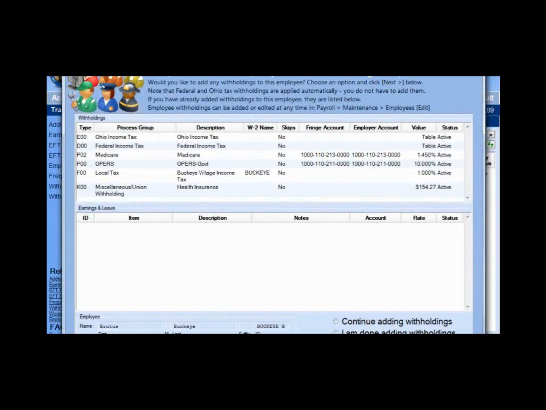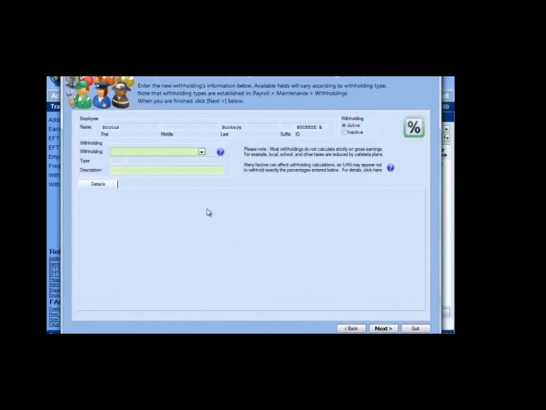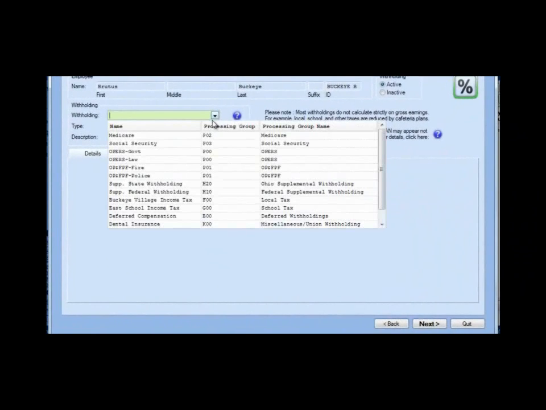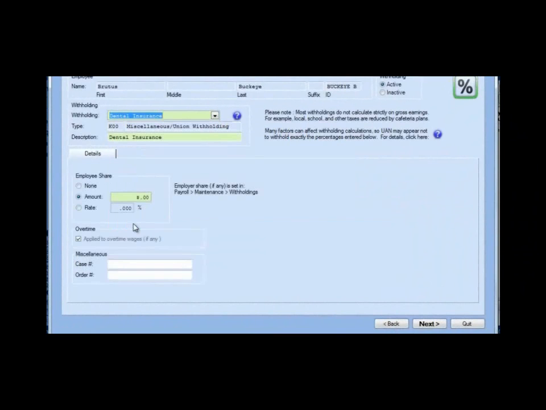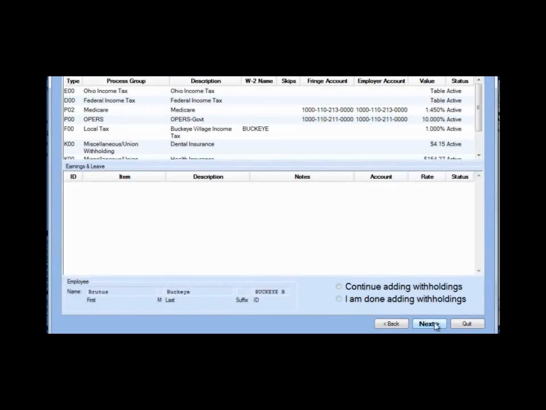Notice that it's added to the list at top, and we have another deduction to add, our dental insurance. We'll continue adding withholdings and Next. From the drop-down list, we're going to choose dental insurance. And the amount that's going to be withheld from Brutus's paycheck is $4.15. Notice that it defaults into the amount of 0, and then I'm going to put the amount that applies to Brutus. Go ahead and click Next. I do want this to deduct from every pay period for our example, so we can click Next. And that completes all of the withholdings that we needed for Brutus. So we can go ahead and mark, I am done adding withholdings, and click Next.